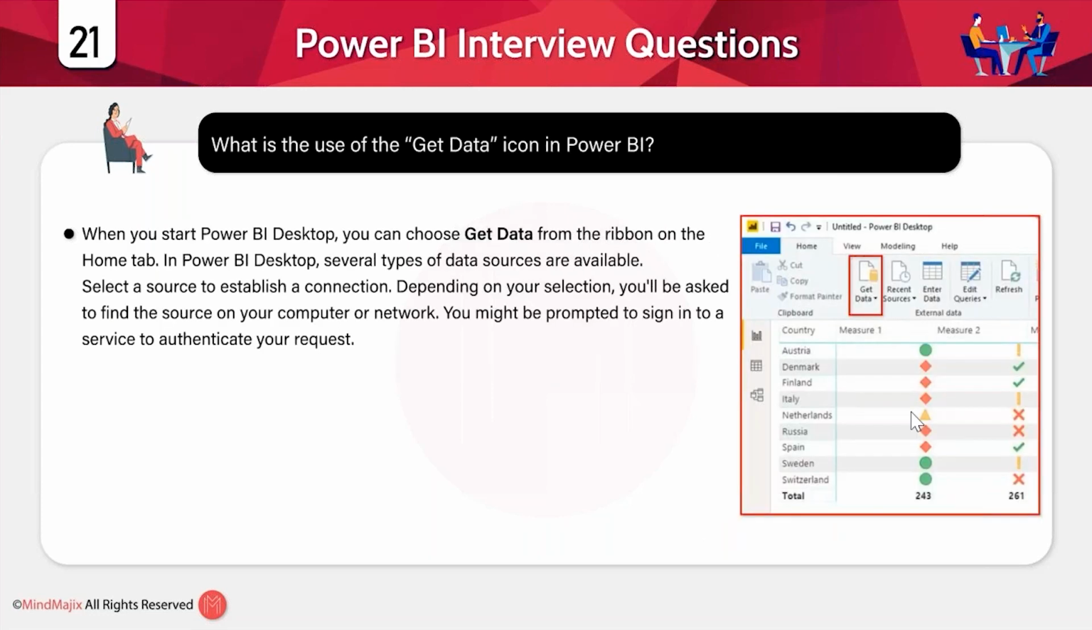What is the use of the Get Data icon in Power BI? Basically, the moment you click Get Data, you will get an option to choose the data source which you want to pull into Power BI. It's as simple as that.